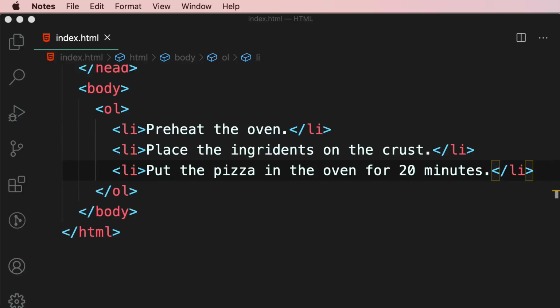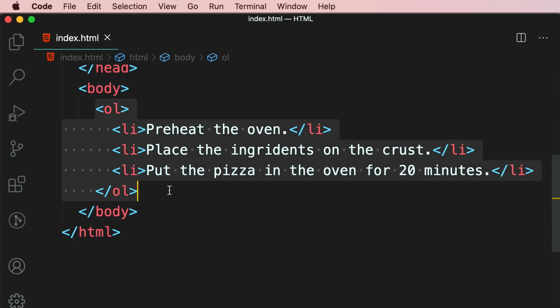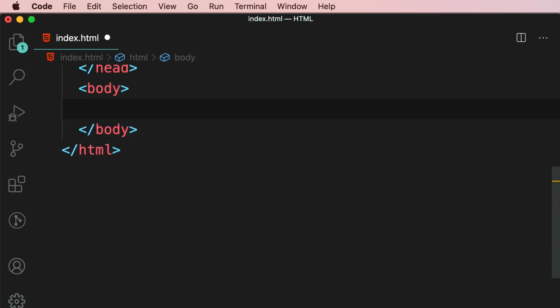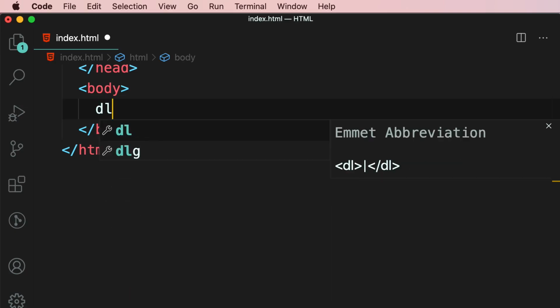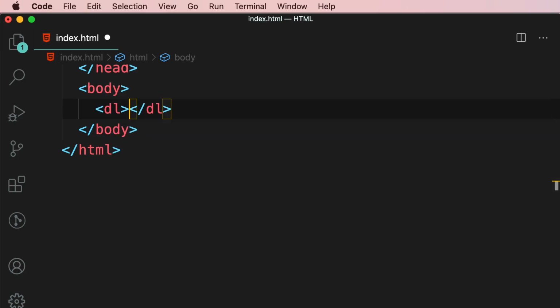Now we have a third type of lists called description lists. So I'm going to delete all this markup. We use description lists for implementing glossaries or display metadata. So we can have a term and some details about that term. Let me show you how this works. So we start with a DL element, which is short for description list.